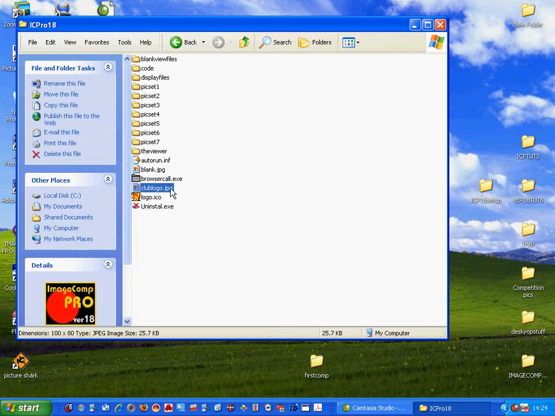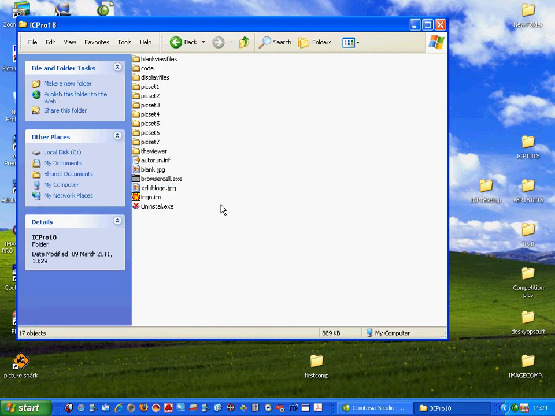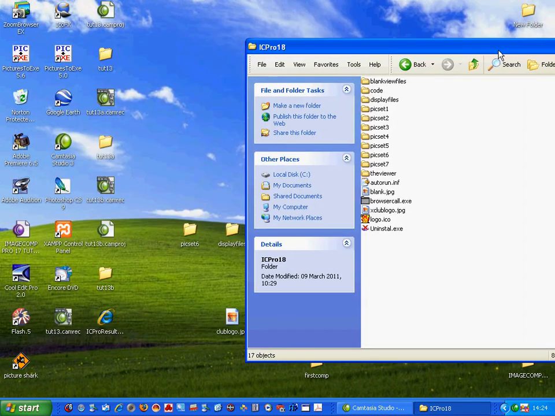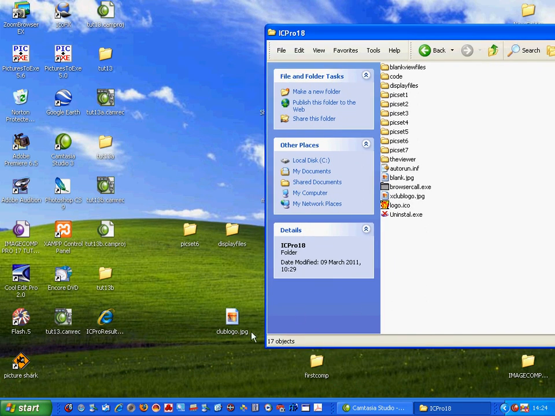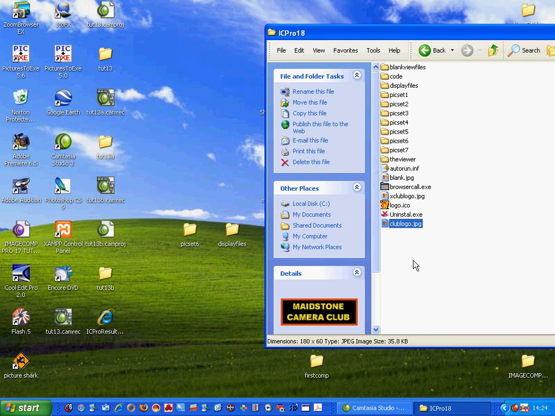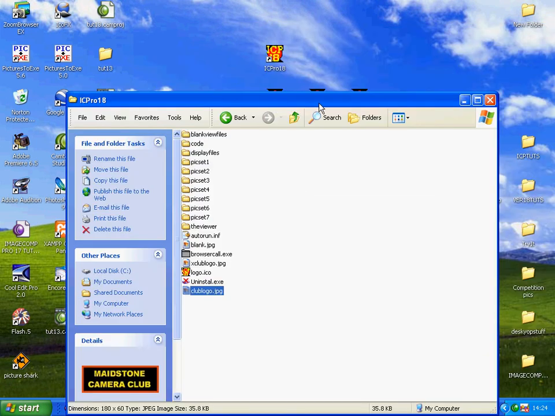Well, we can just click on that and F2 and change the name of that. I'm just going to change that, put an X in front of it. And I'm doing that rather than deleting it, so that if I ever want to go back to the normal ICPro logo, I can do so quite easily. And now we need to put our new one in there. There it is. I can just grab hold of it and drag it in. And we've now got our Maidstone Camera Club logo into the program.